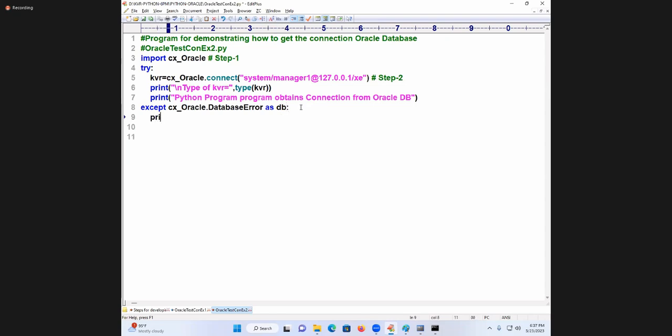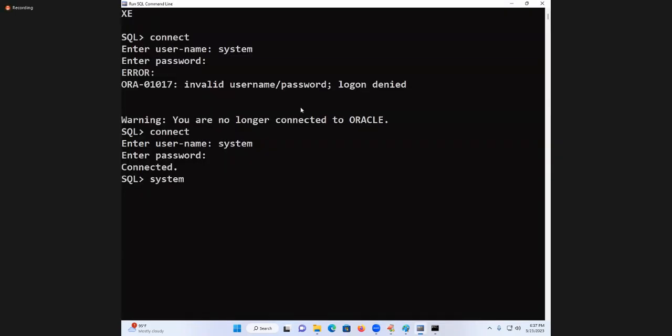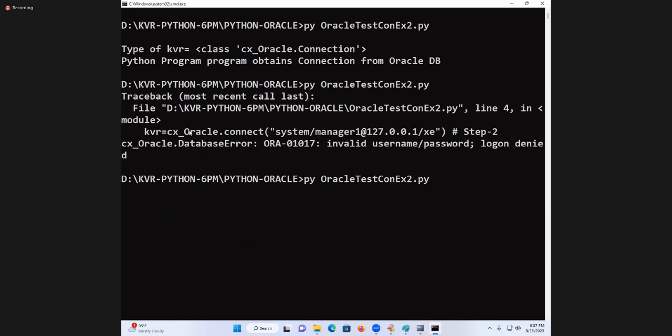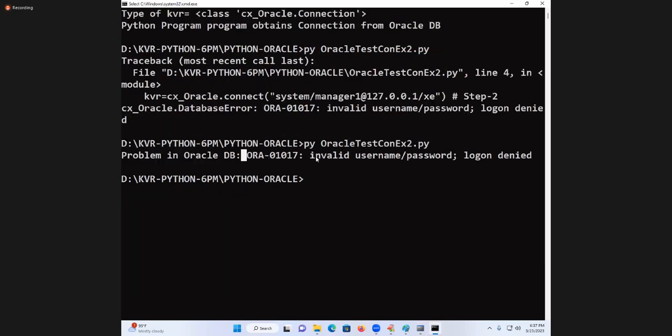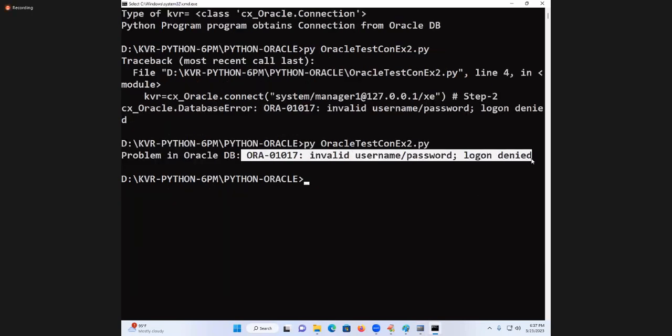Here I will write it. Print. What is that? If you want to capture that message, problem in where? Oracle database. What problem is there? I can capture it by writing in DB. Go to the place, try to understand. Problem in DB, whatever the message I got at the Oracle end, I got as it is.